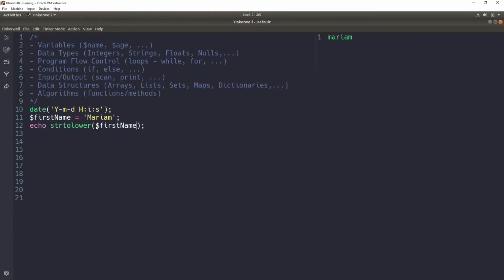And then it turns Mariam's name into lowercase, yeah? We could do string to upper, and then like that. Yeah, so it's really a very, very interesting tool. That's why I recommend you to get it.